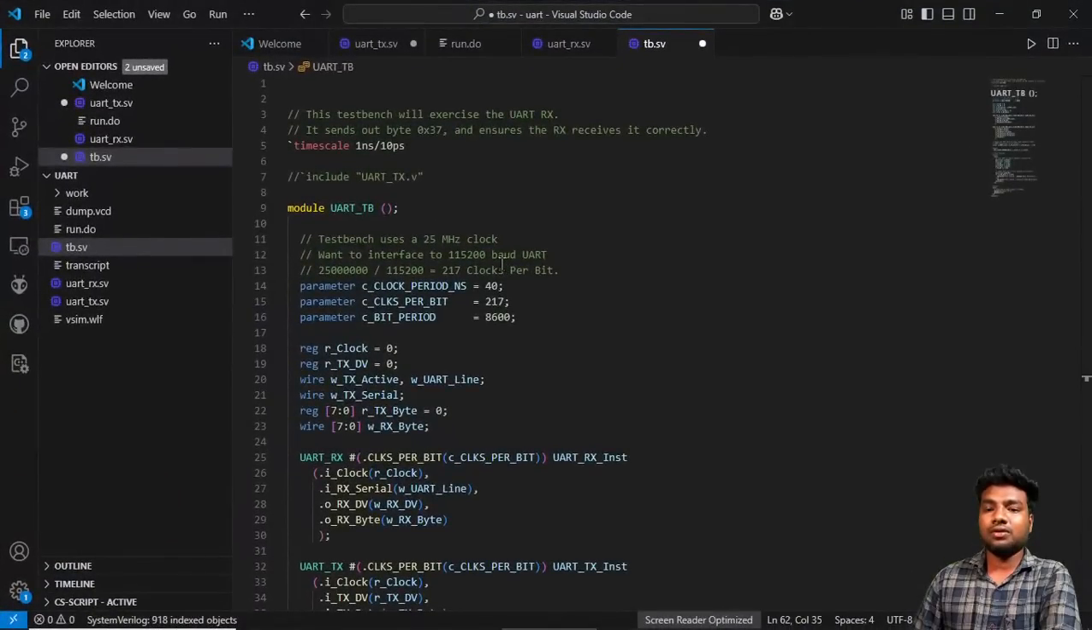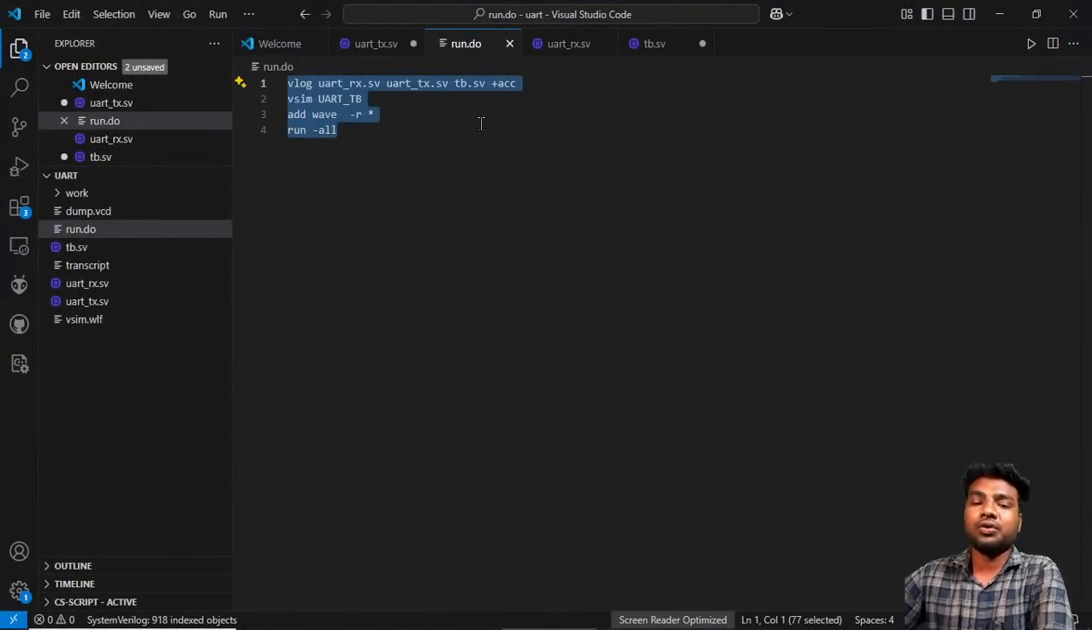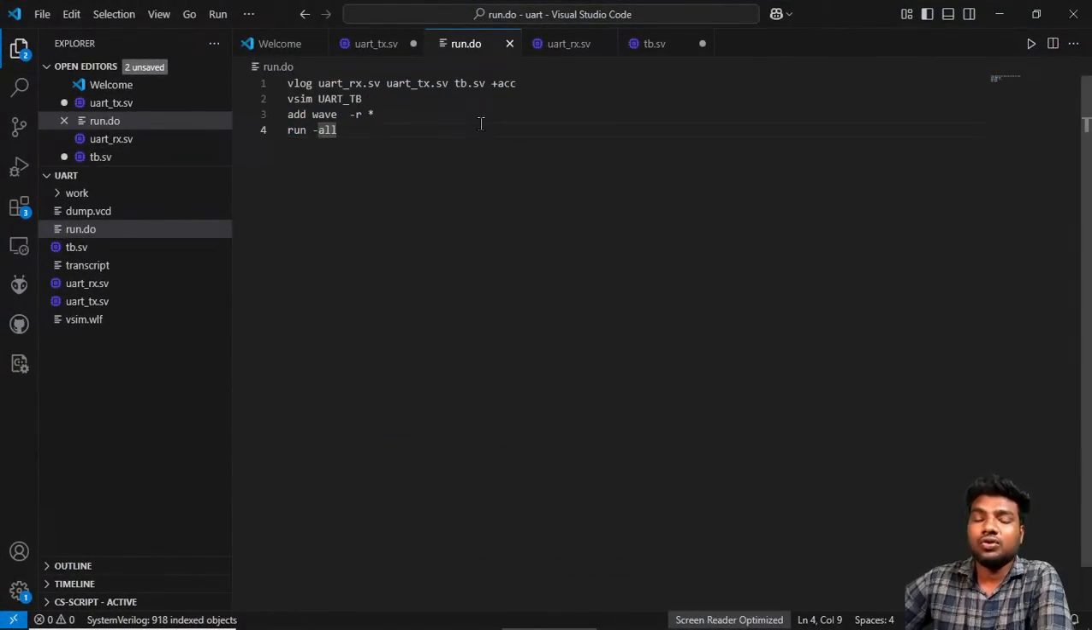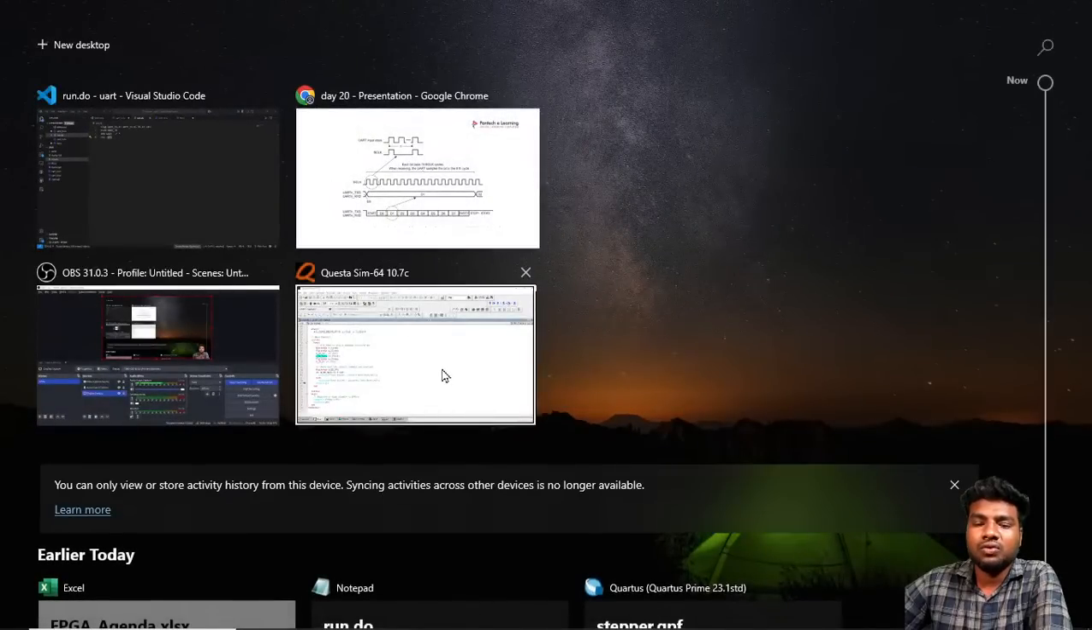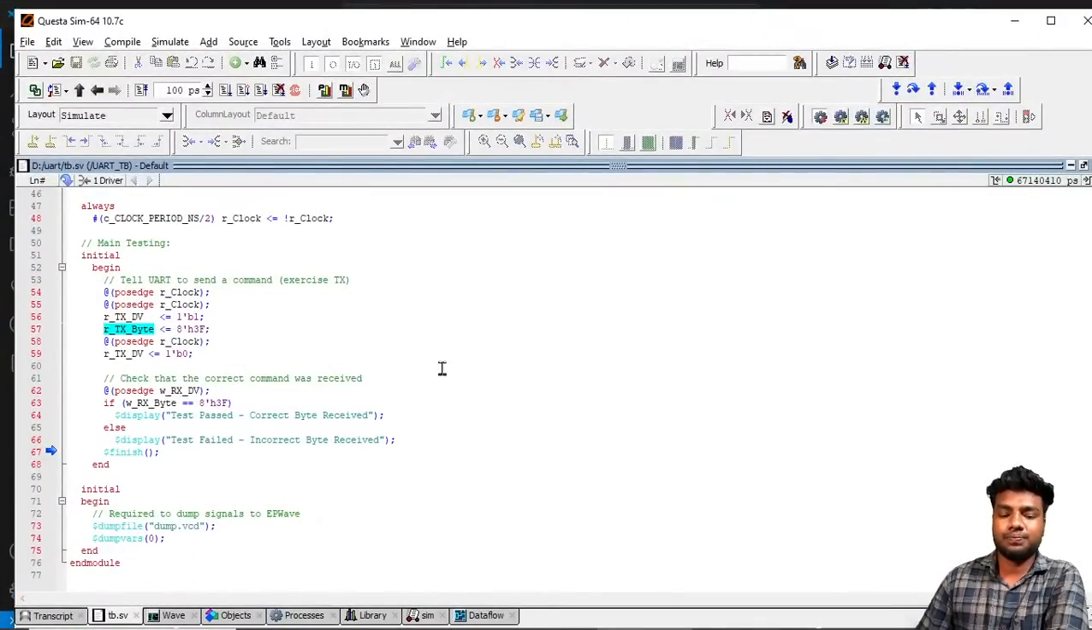So let's run this code. For that I am going to use Gusta sim. It is a simulator, so you can easily access it. It is not open source, but there is a cracked version of the Gusta sim simulator, so you can access that easily. This is the run.2 file for that. So I just open Gusta sim.